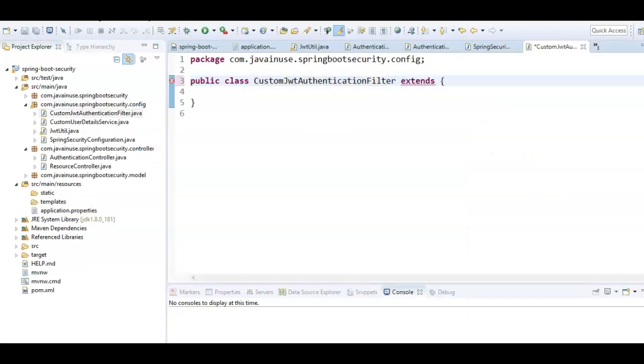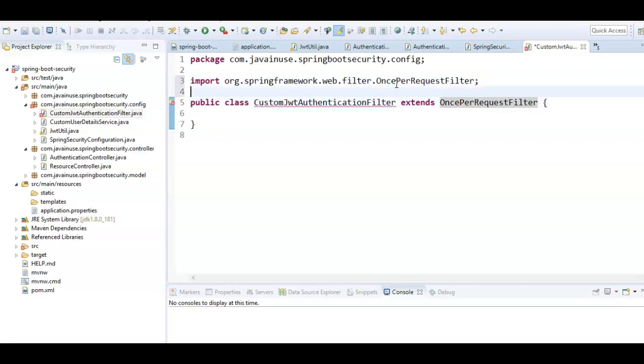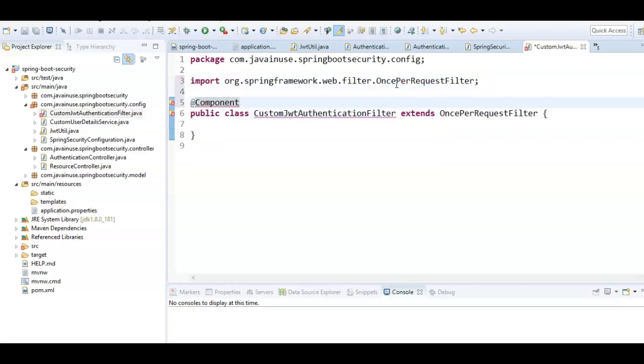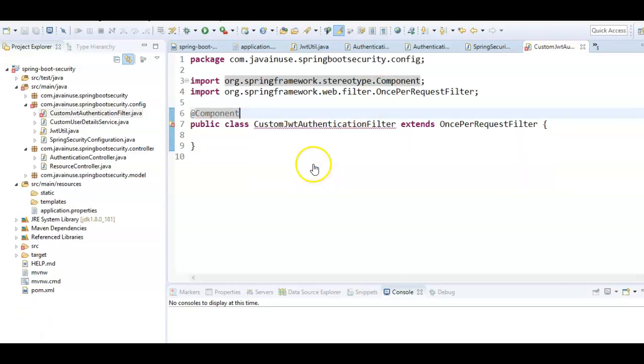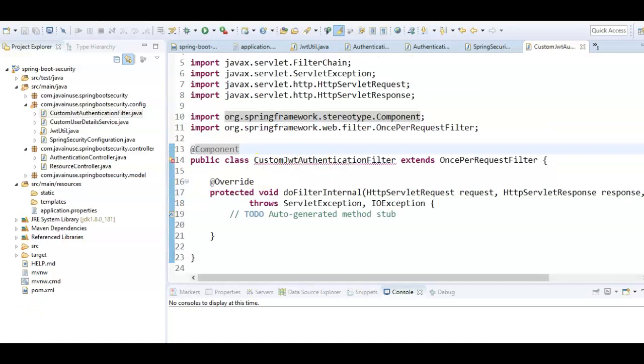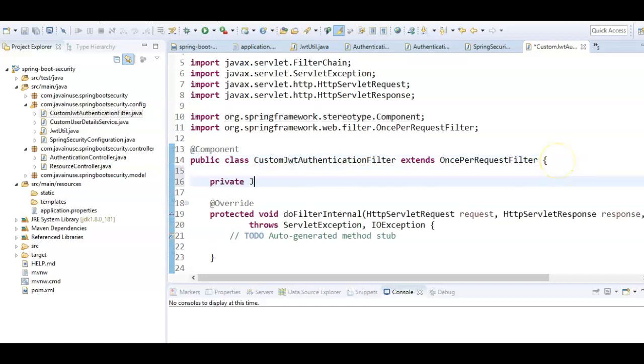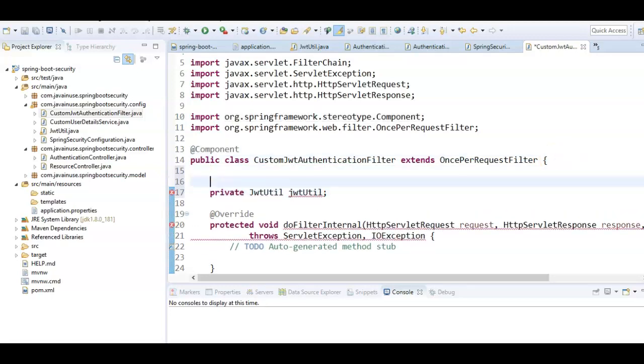As discussed before, the custom JWT authentication filter class will be extending the OncePerRequestFilter class. Also, we'll be making use of the component annotation for this class. The OncePerRequestFilter is an abstract class and we'll need to implement its unimplemented methods. We have implemented the abstract doFilterInternal method of the OncePerRequestFilter class. All the logic that we write in this method will get executed exactly once for each incoming request. Next, we'll auto-wire the JWT util class.